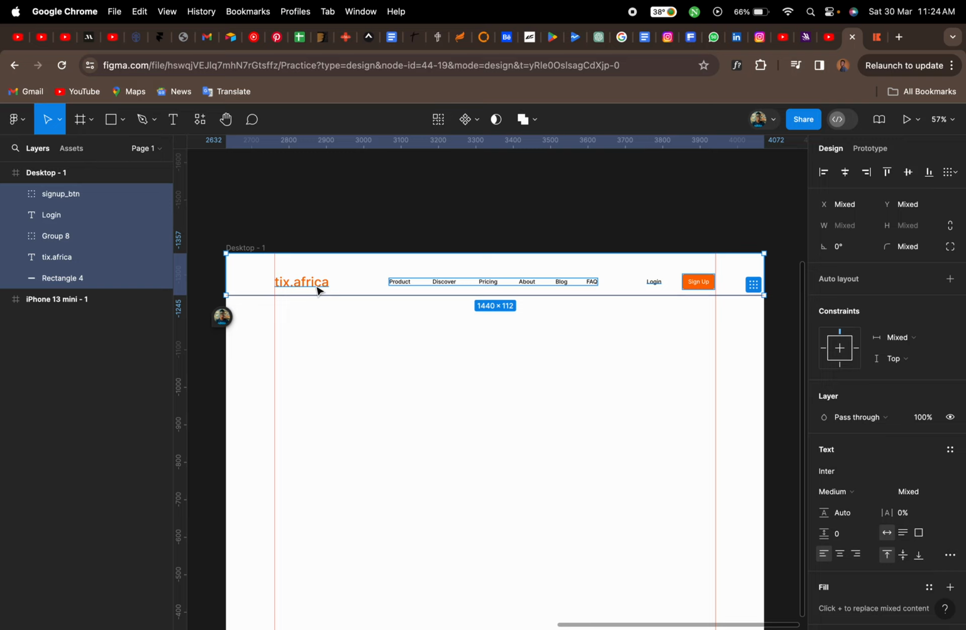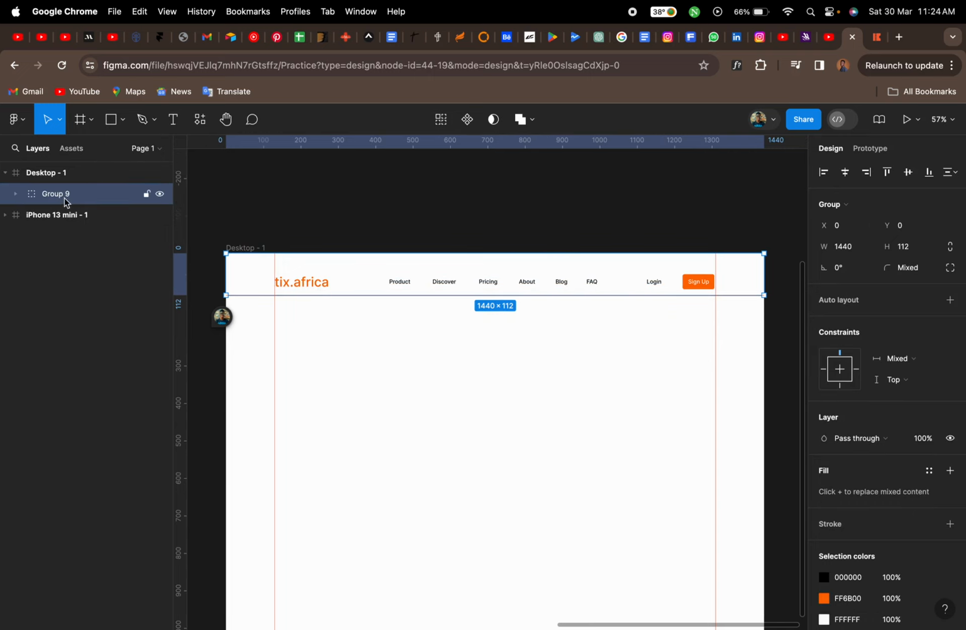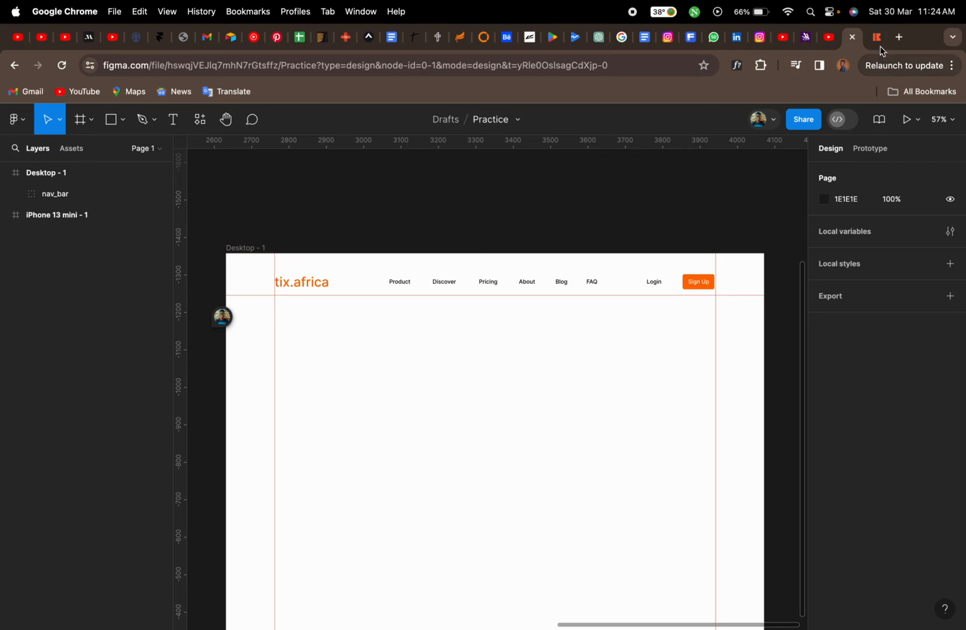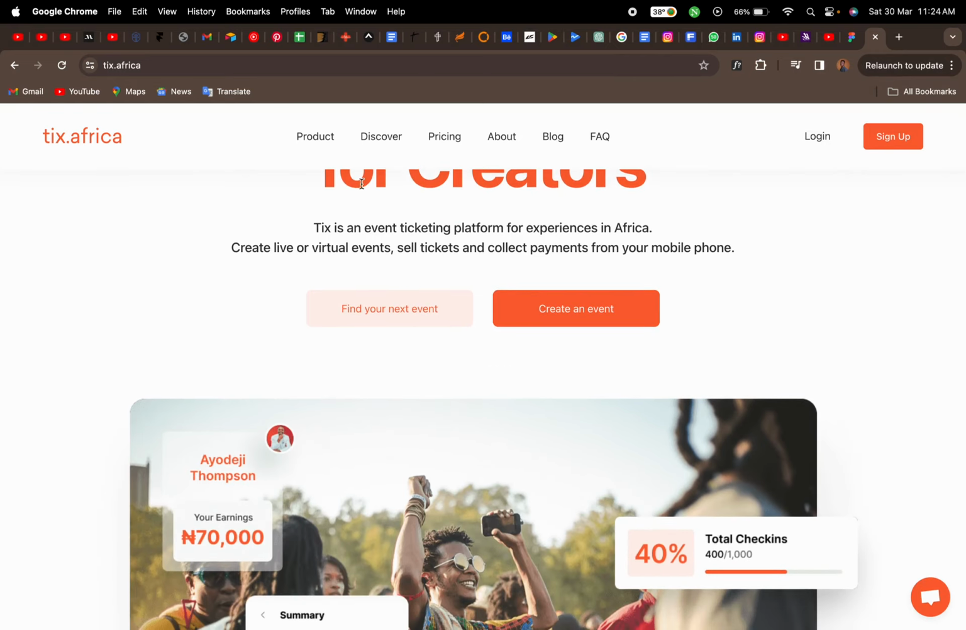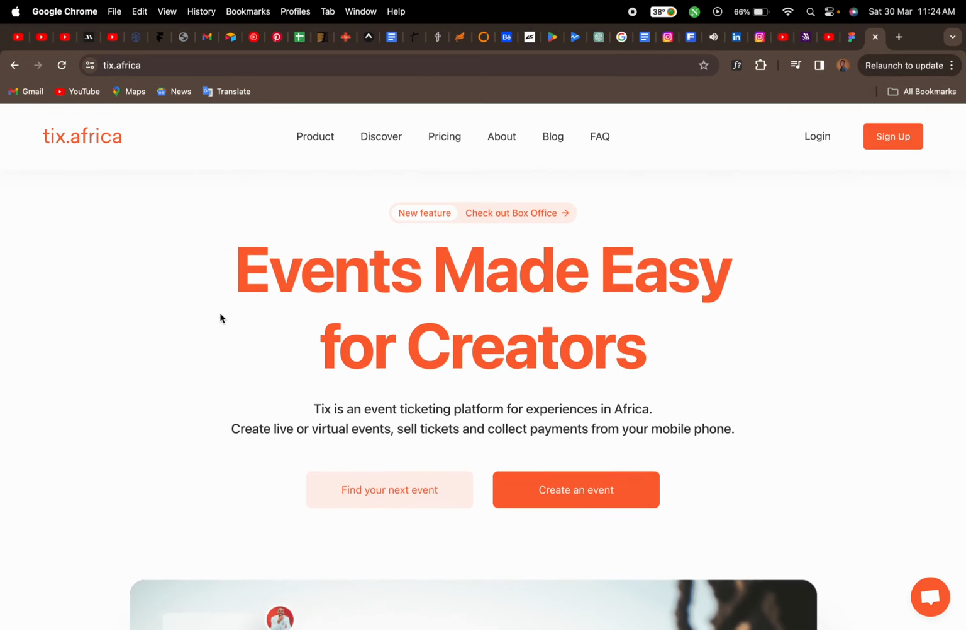I'll name it navigation bar. So for short it's called nav bar, right? So press Ctrl G, you group everything, then you double click on this group 9 and call it nav bar. All right, so nav bar. Now we have this navigation bar. So now we'll keep designing so that once we are done designing everything here, when we scroll up, you can see that effect playing out.